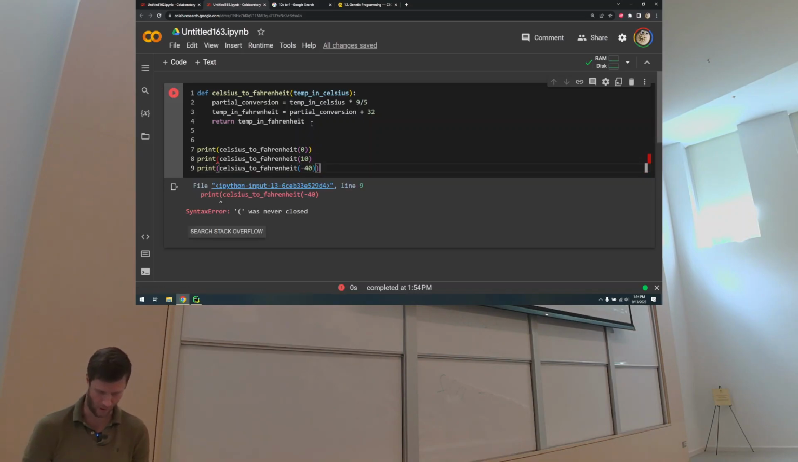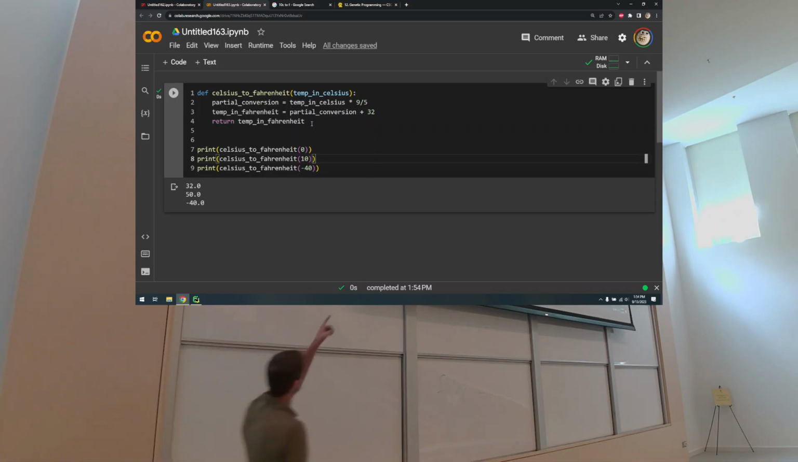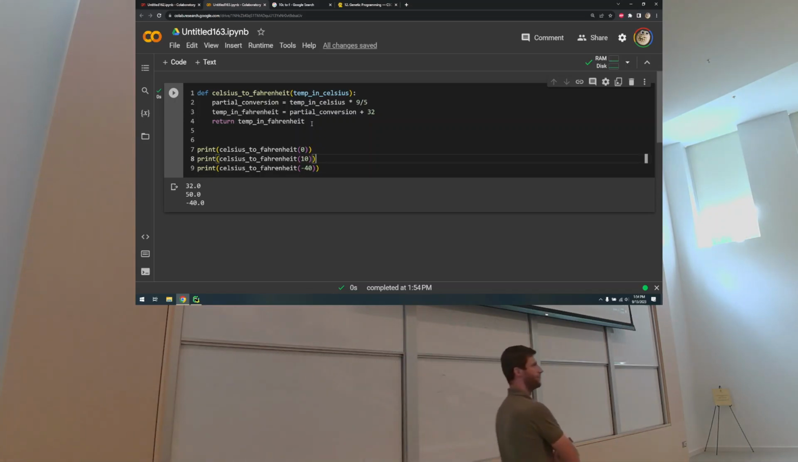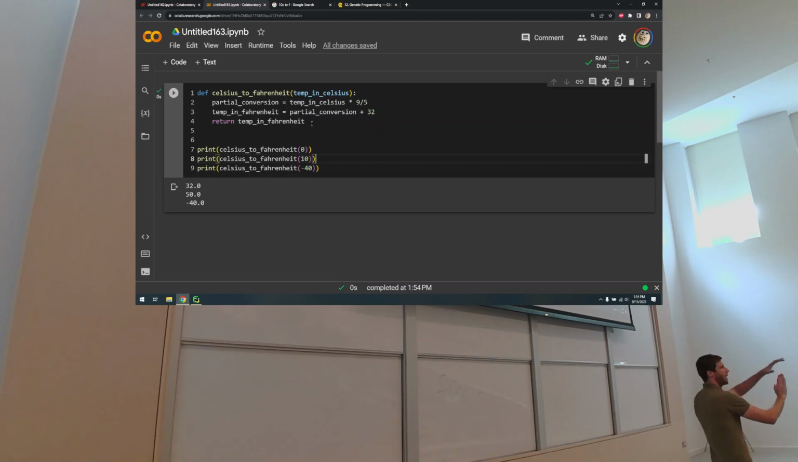Oh, what did I do wrong for parentheses? There we are. So what did I just do? I defined a function. Everything that's supposed to be a part of that function is indented under that top line. Then I called the function. But because I need to take a step outside the function, I defined the function, I'm done defining, I unindent. That's why I went back.